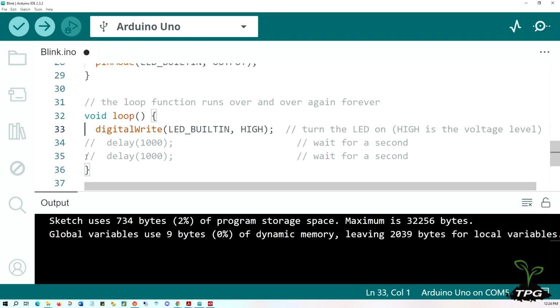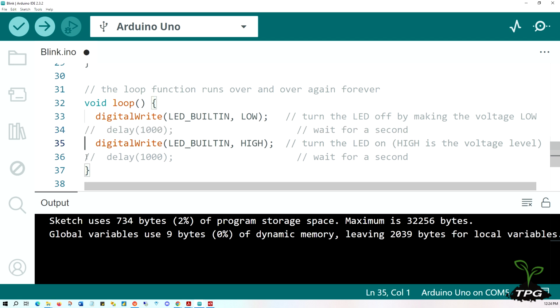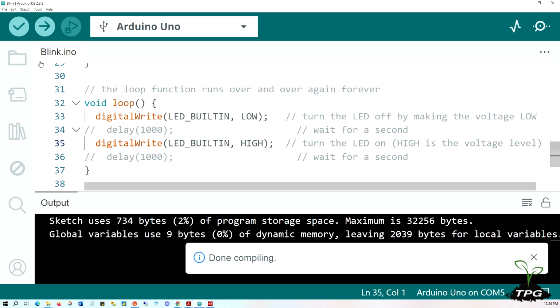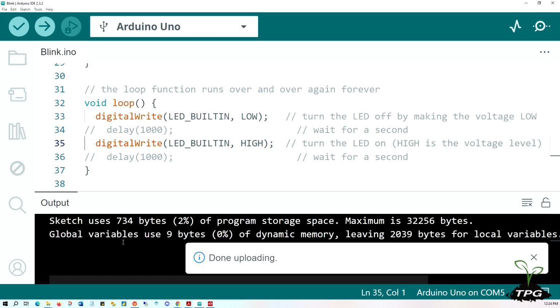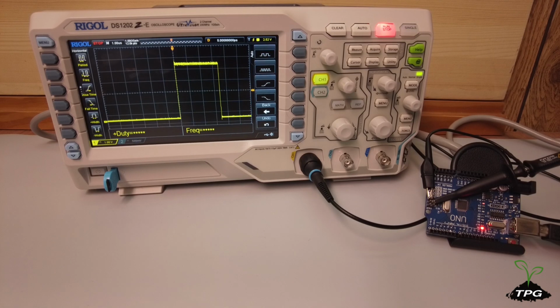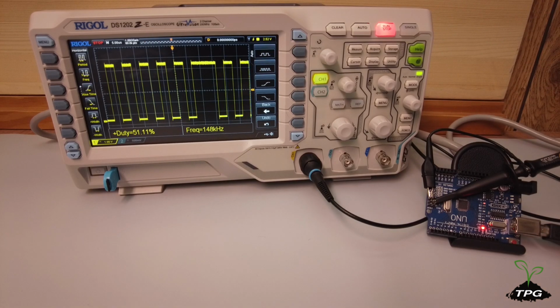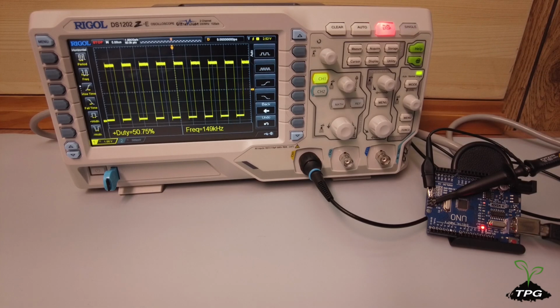Switch the two digital write functions so that the LED is turned off first, and then the LED is turned on. Capture the waveform again. The square wave frequency is still 149 kHz, and the duty cycle has changed from 46% to 51%.